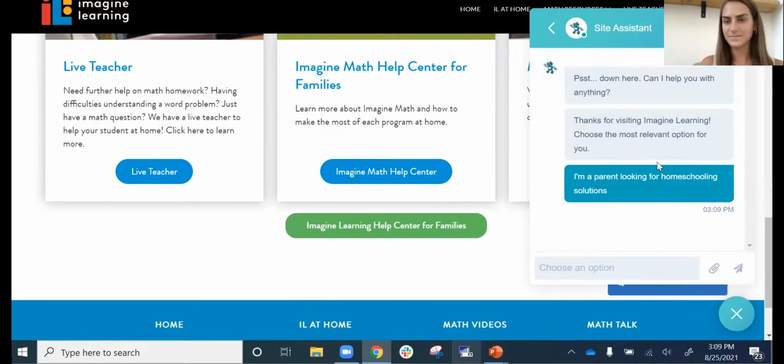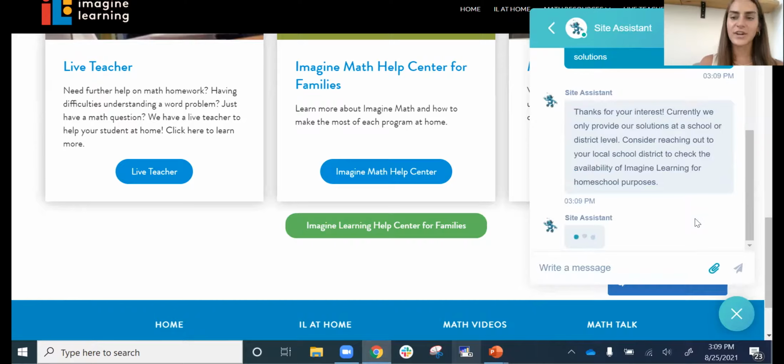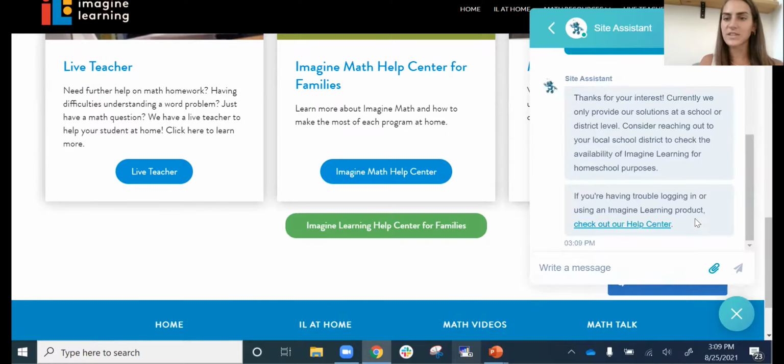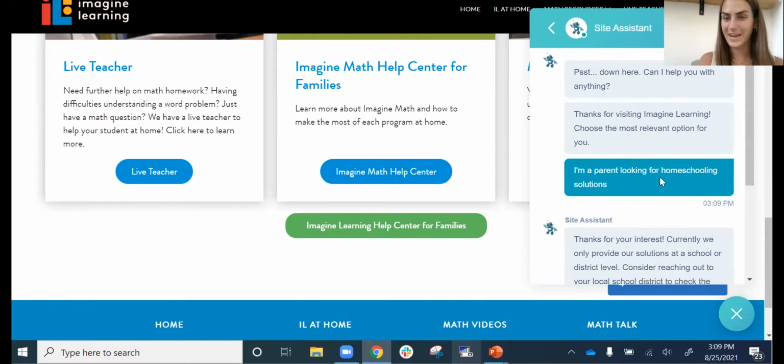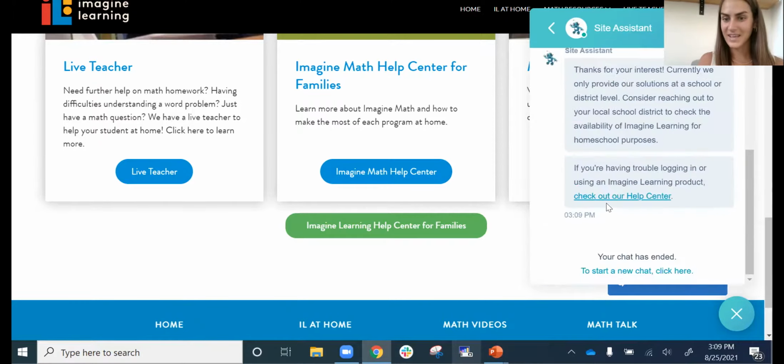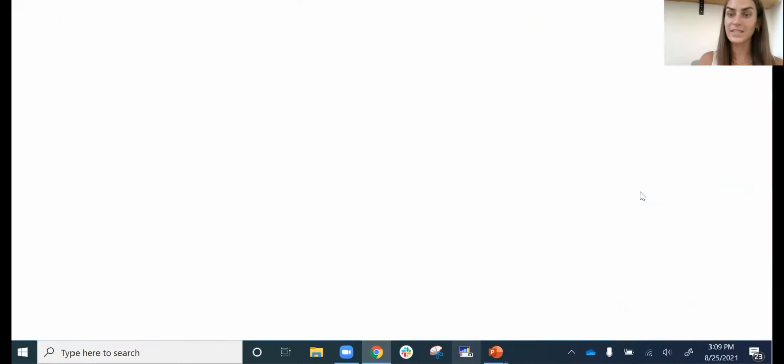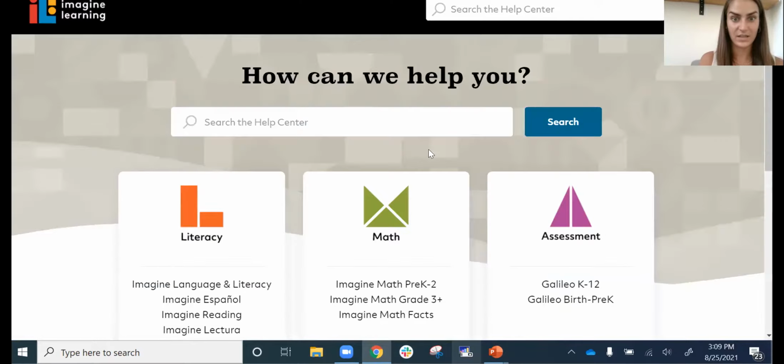And he's typing back to me already. So this part we know is automated, right? Thanks for your interest. Currently, we only provide our solutions at our school or district level. Okay, so well then, in this case, we're definitely going to go back up and say, oh, but it directs me to the Help Center, which is great.